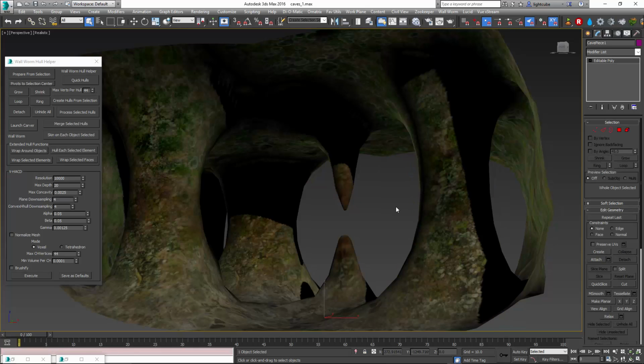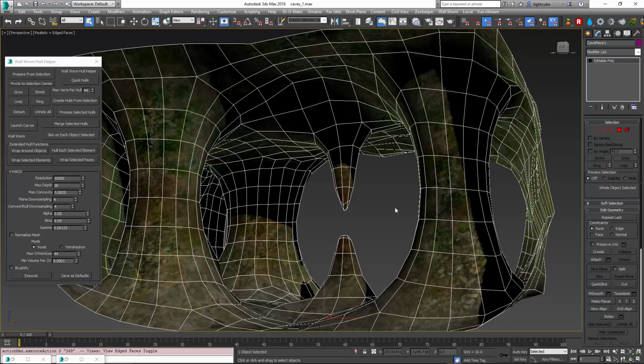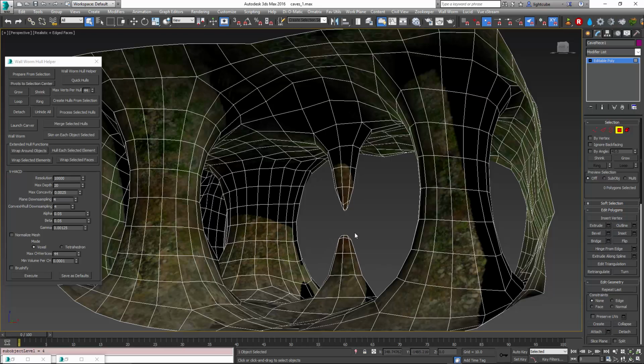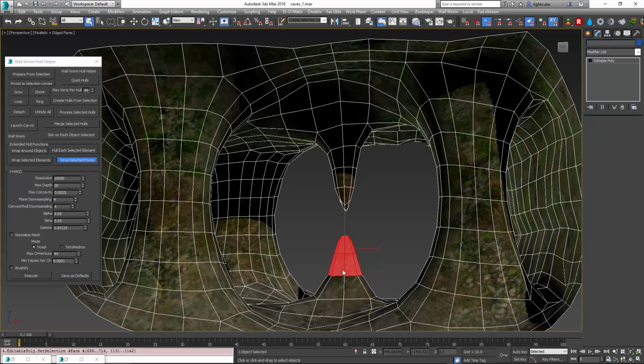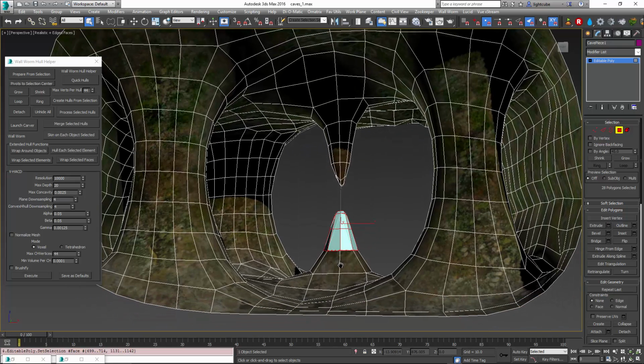First we're going to select our object here, and I'm going to hit F4 to turn on Edged Faces. I'm then going to go to the Polygon sub-object mode. And now what we really want to do here is just select faces that represent a single convex hull piece. To help with this, I'm going to turn on lasso selection, and I'm going to select some faces here. In this case I just have this section here. If I click this button, Wrap Selected Faces, it's going to create a hull for those selected faces.